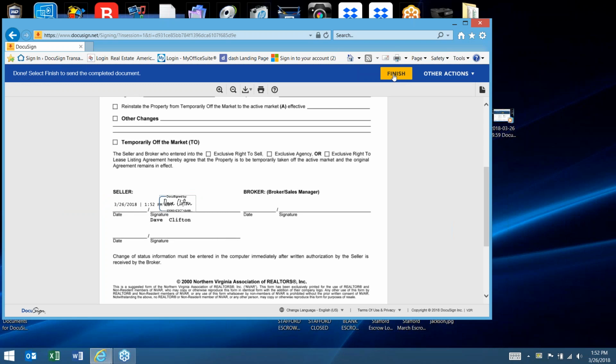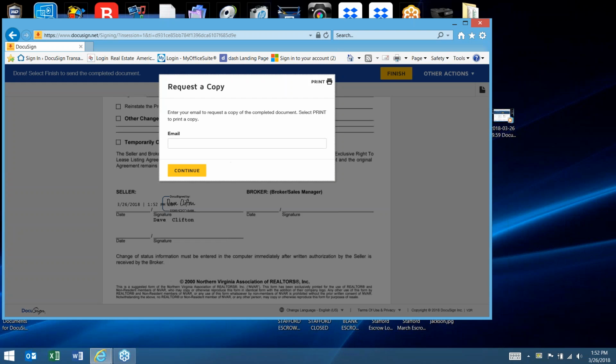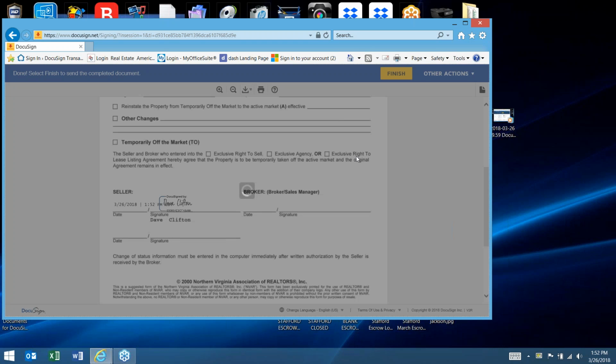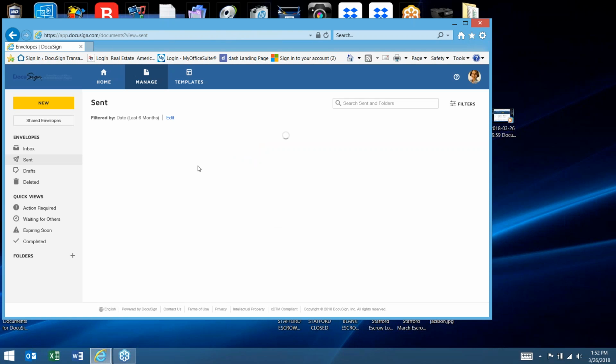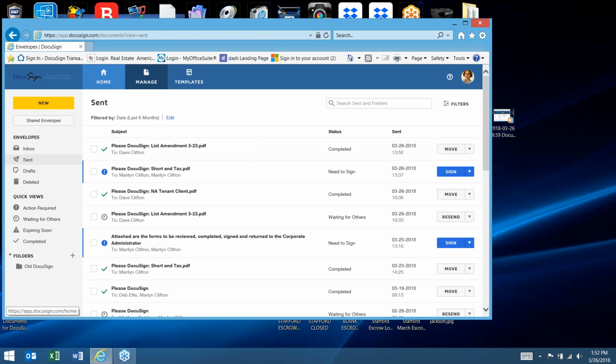And so what we have, we've gone over the listing agreement with him. He's signed it in our presence. We're going to finish it, and now everybody has an electronic copy. So that's a really nice feature.